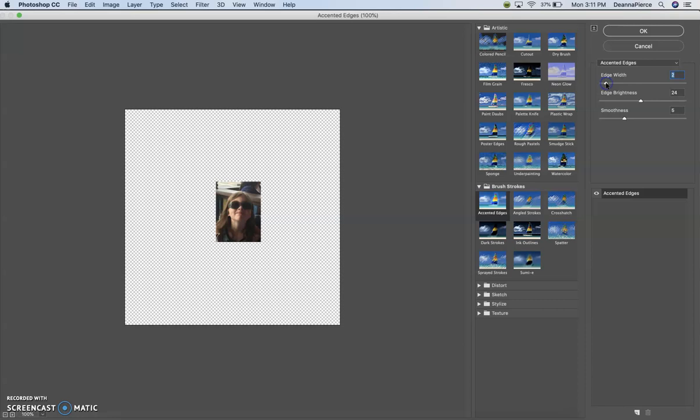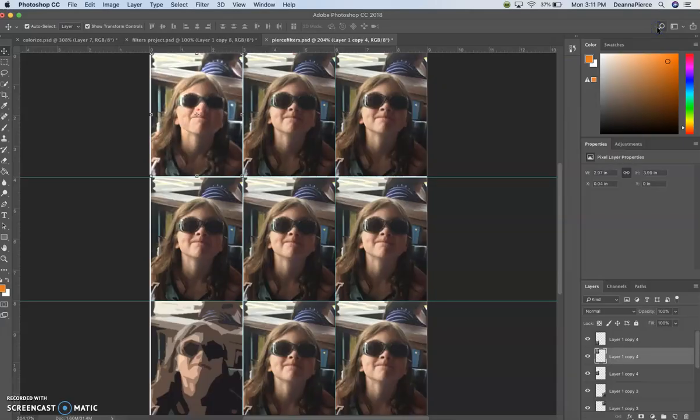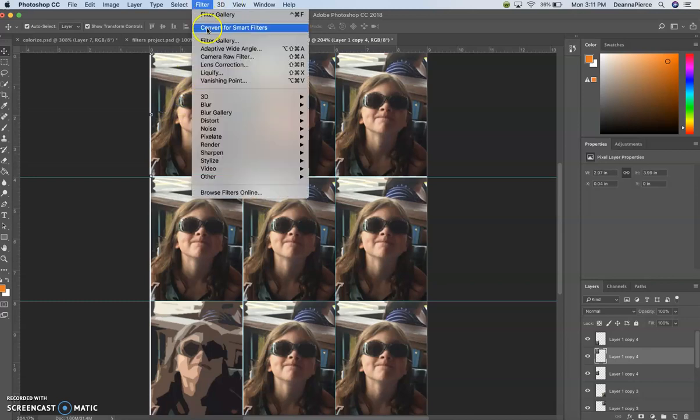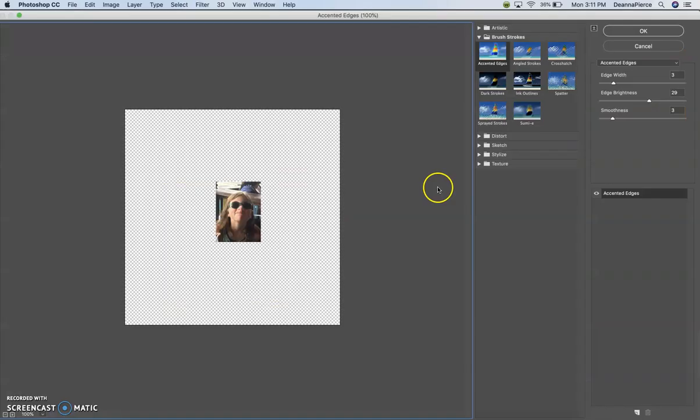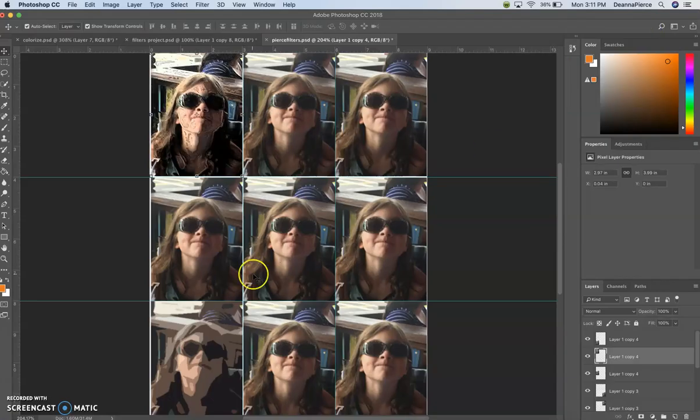Oh, why did that just do that? Okay, that one really wasn't exciting. So I can undo that if I want to just go back to the photo and then go back to Filter Gallery and choose a new one. We will go over more of this when I come back.